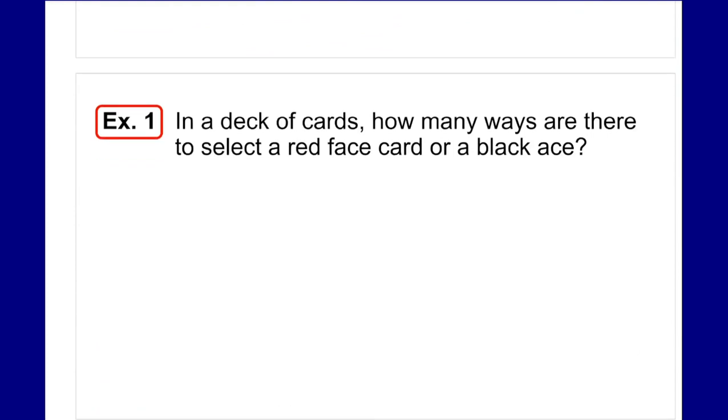So in a deck of cards, how many ways are there to select a red face card or a black ace? In this case, we're looking at two options. A red face card, there are 6 of them: 3 hearts, 3 diamonds, plus 2 black aces. So there's 8 ways in total. This is something similar that we've looked at before.